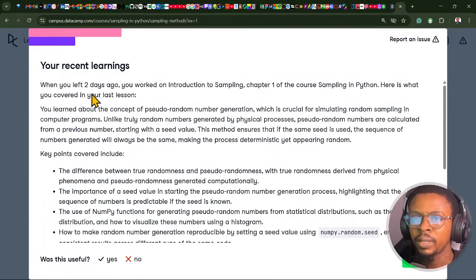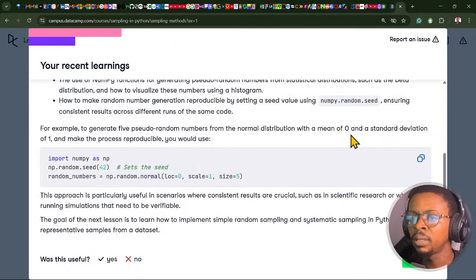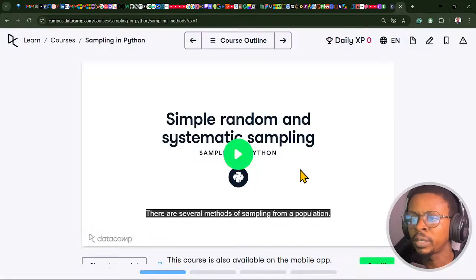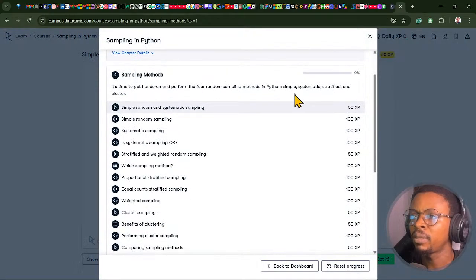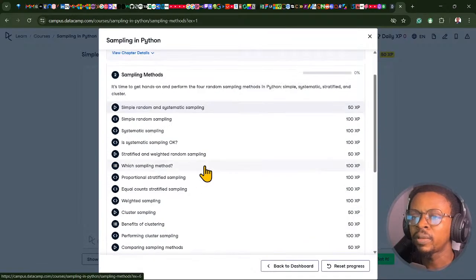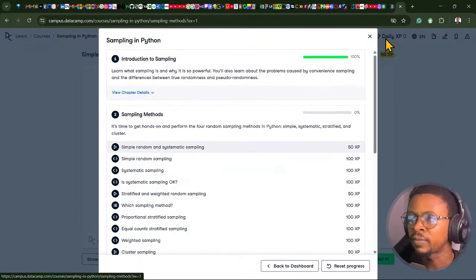So this was the last time we learned all about sampling in Python. Randomness sampling and pseudo randomness sampling in Python. Okay, so let's say what is sampling method. So we have simple, systematic, stratified, and cluster. We have all of this to cover by the end of this live stream.